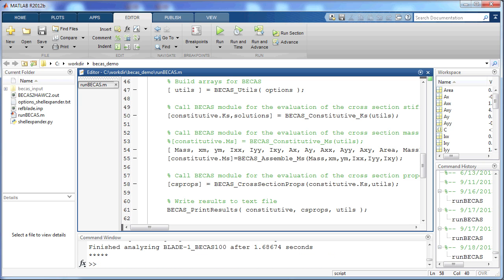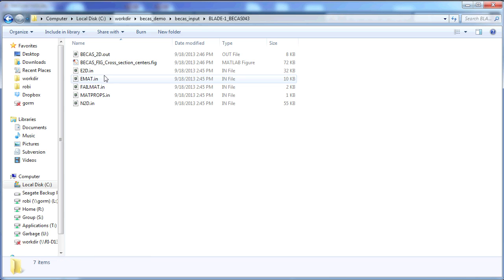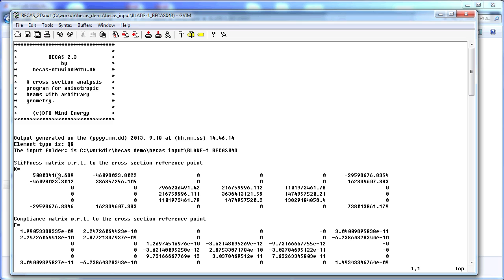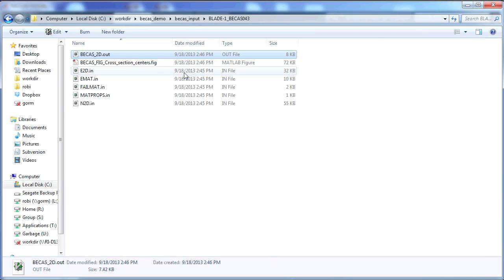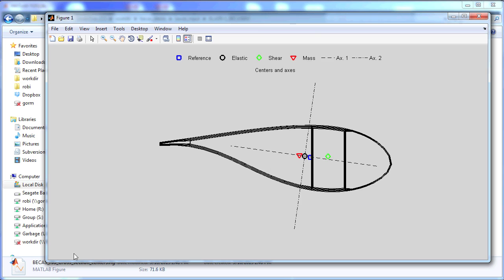Now we're done, and in our Becas directory we now find some new files. For example, a file containing the cross-section stiffness matrix. This is what you see here. Or also a plot showing the mesh that was generated by Shell Expander, and also the centers computed by Becas, and also the orientation of the principal axis.